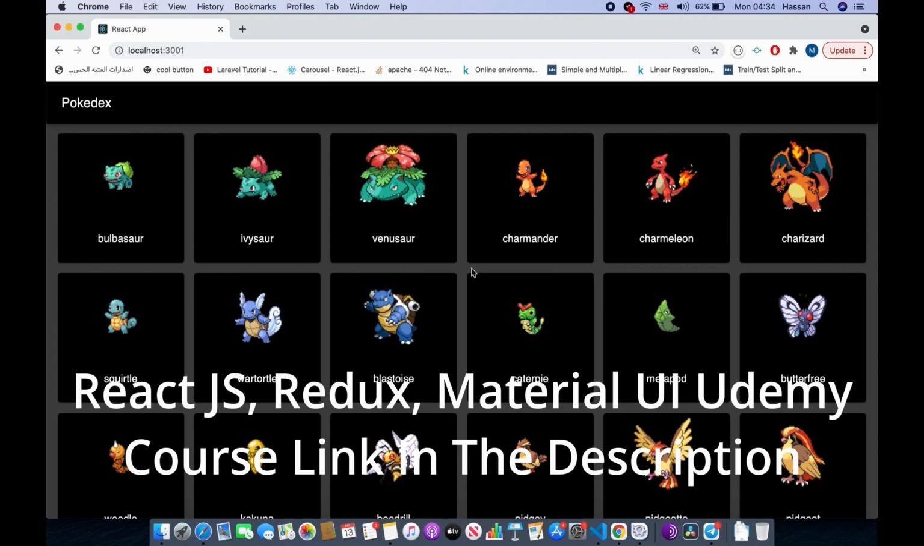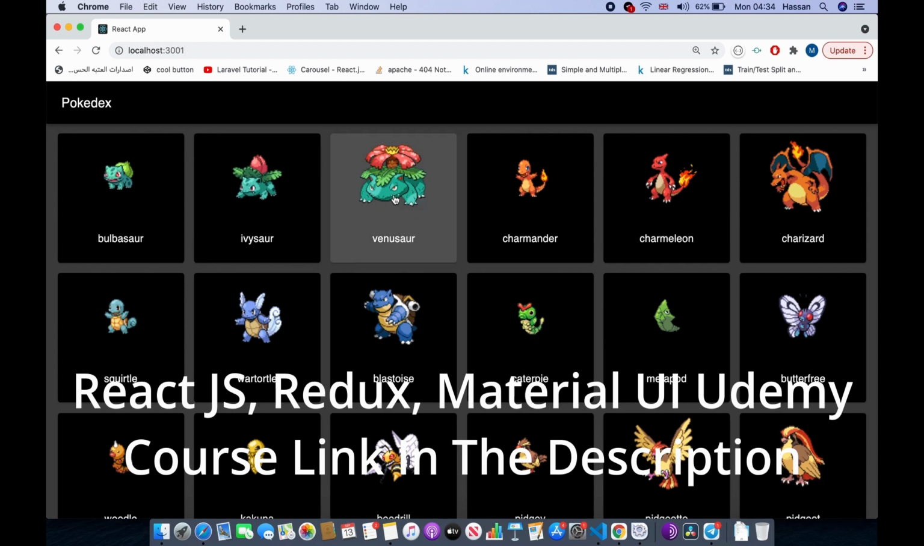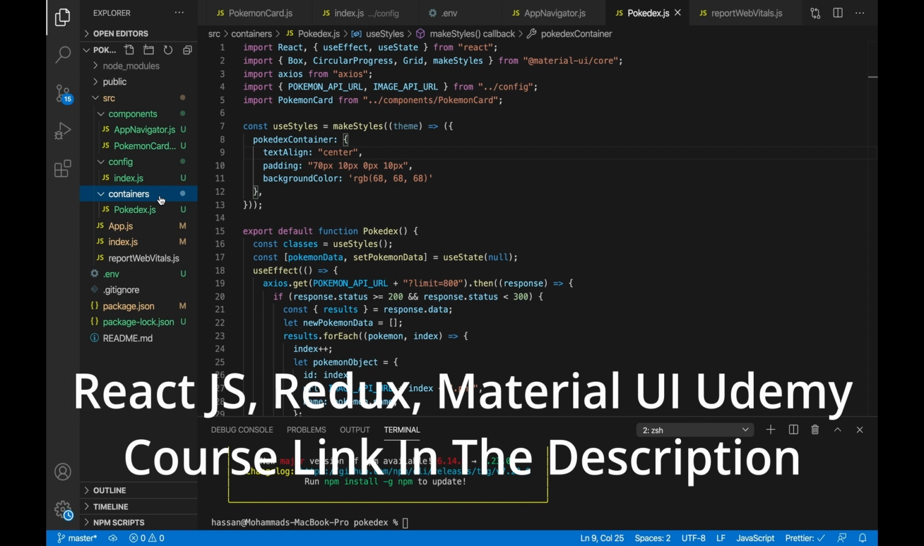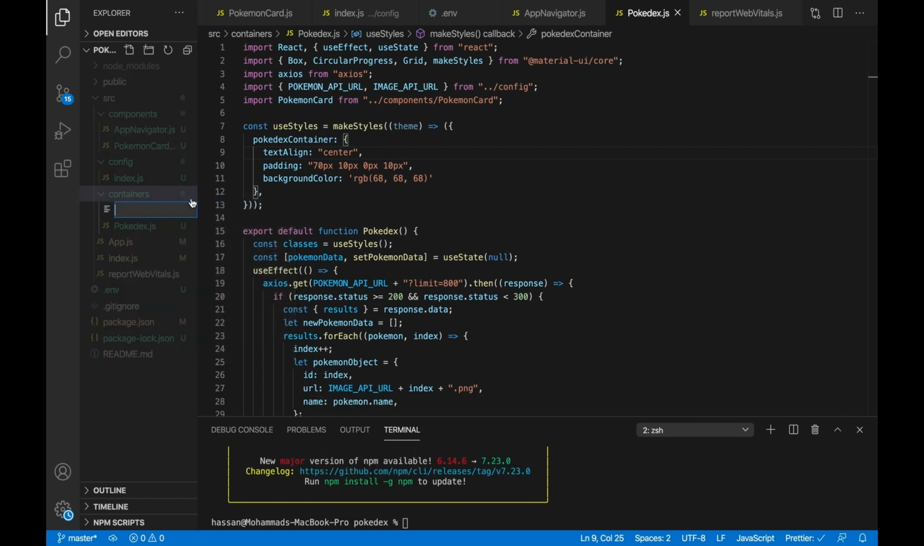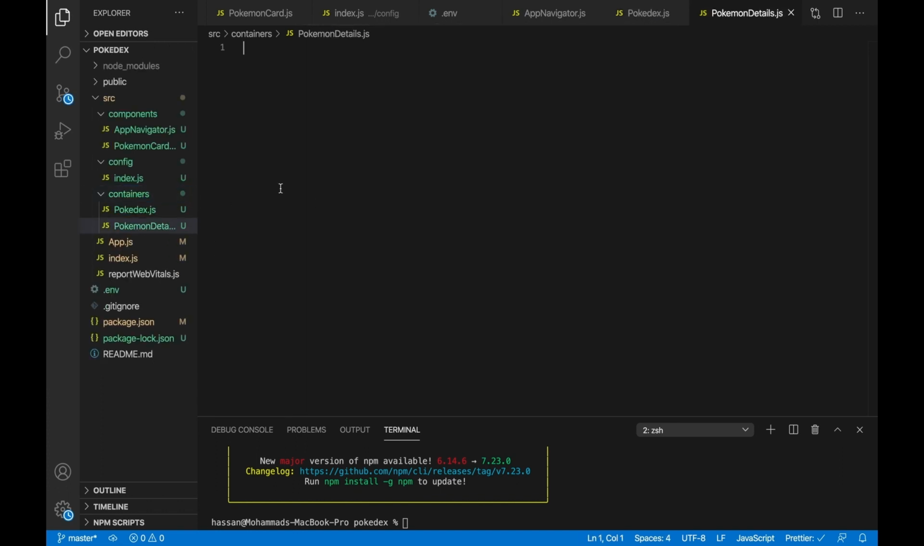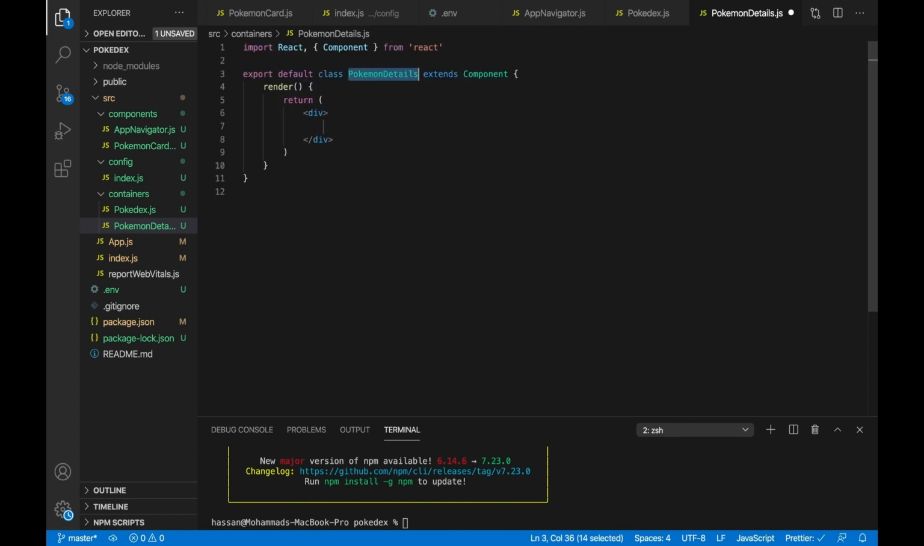So the Pokemon page is going to show us the details of each Pokemon. Now we want to make a new file, and we will call this Pokemon details.js. This Pokemon details will basically show the details of the Pokemon, and we want it to be a class component. So to do this, we're just going to do rcc, and the extension should automatically make us a class component.